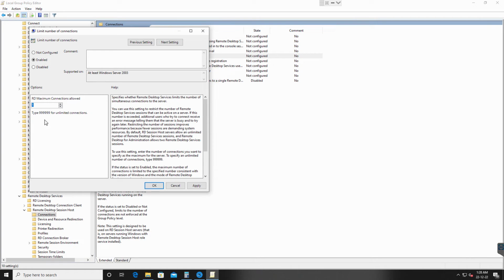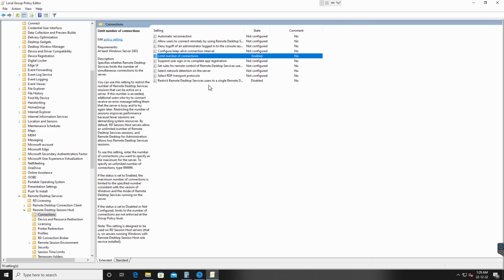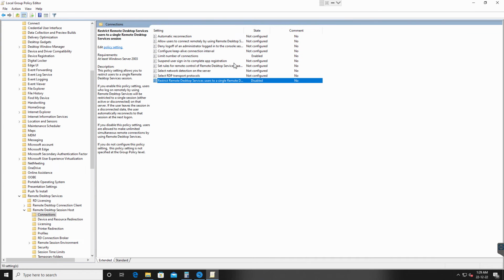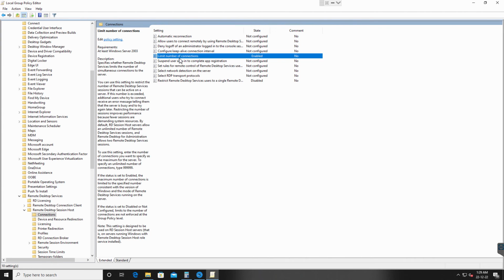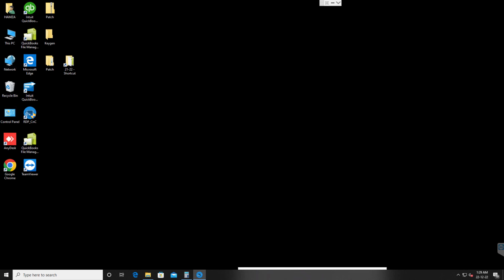So if you want to access unlimited connections, you need to type in this number, and that is 6 times 9. 1, 2, 3, 4, 5, 6. So let's write 6 times 9. Click Apply and OK. Now once again, make sure that this restrict remote desktop is disabled while this number of connections is enabled. Now after completing this, just close this.